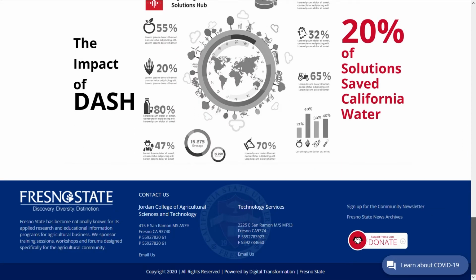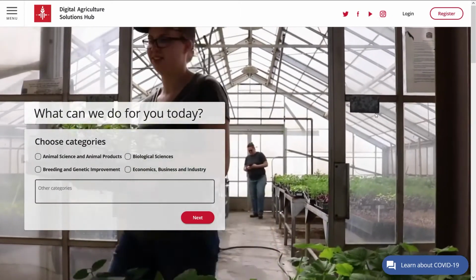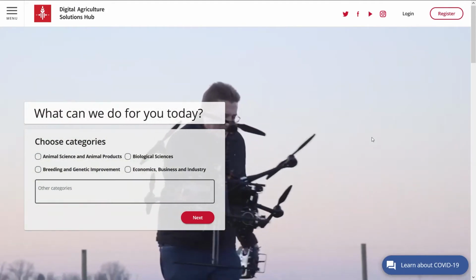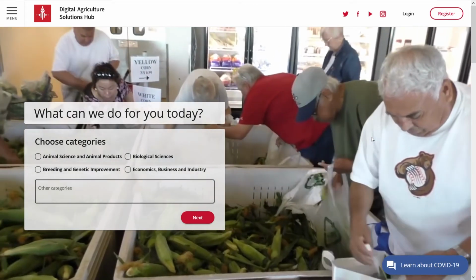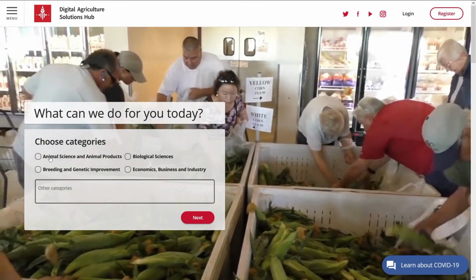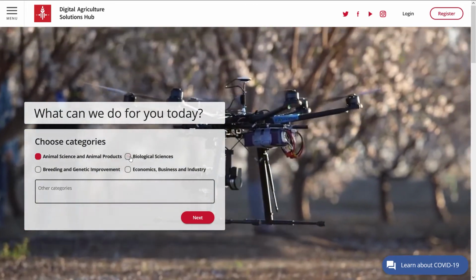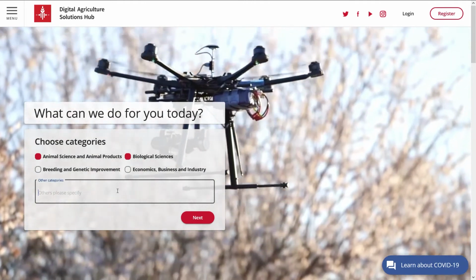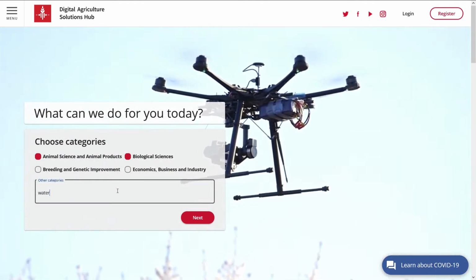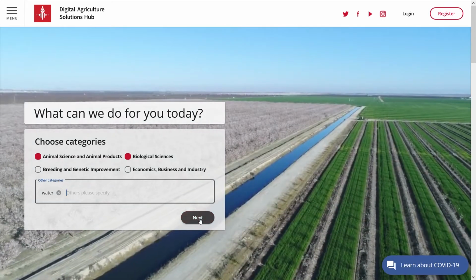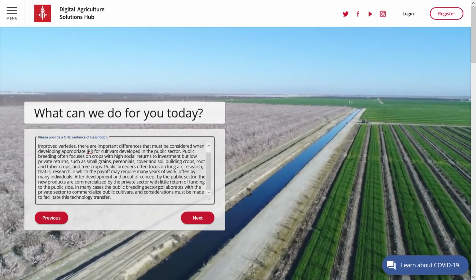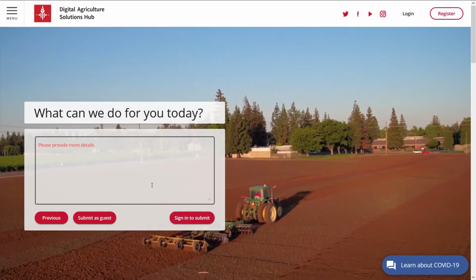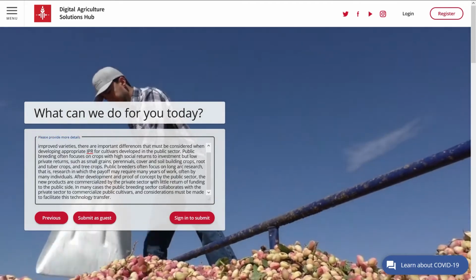As we come back to the top, where the request submission is located, here a guest will select the categories pertaining to the request needed or input a customized category. So I will go over here and choose from one of these categories, enter a customized category, and then click next, enter a brief description, click next again, provide more details.